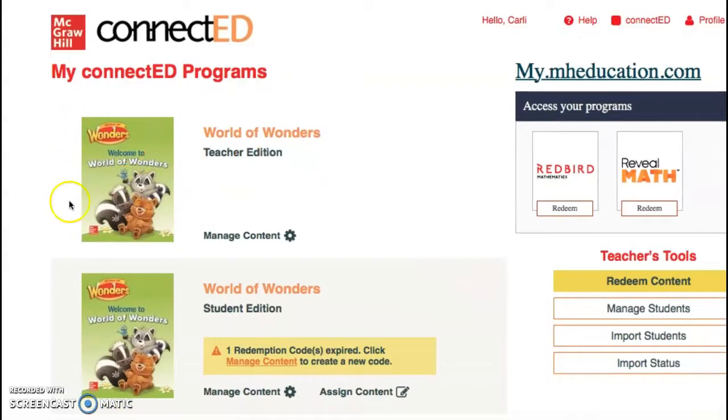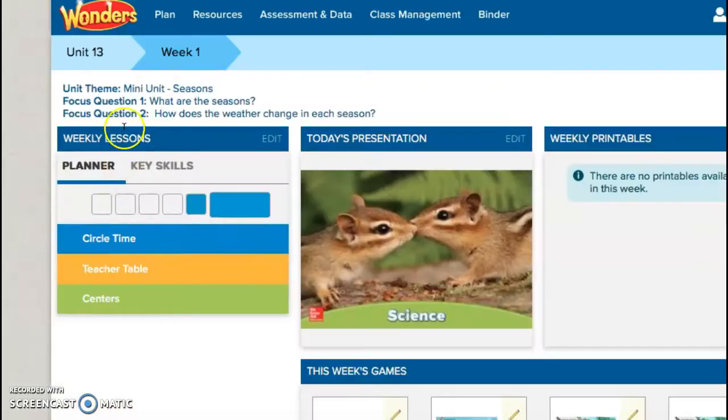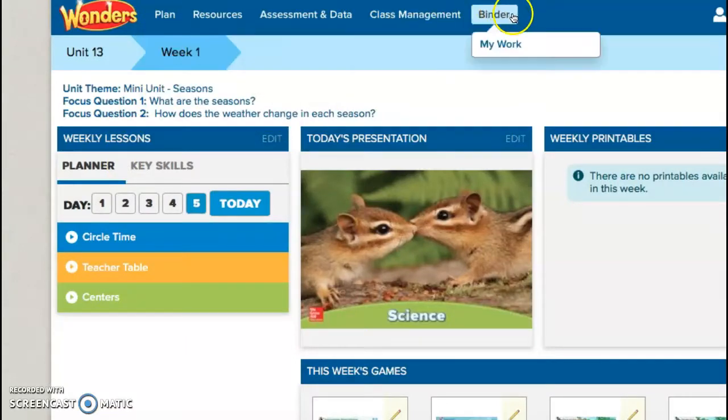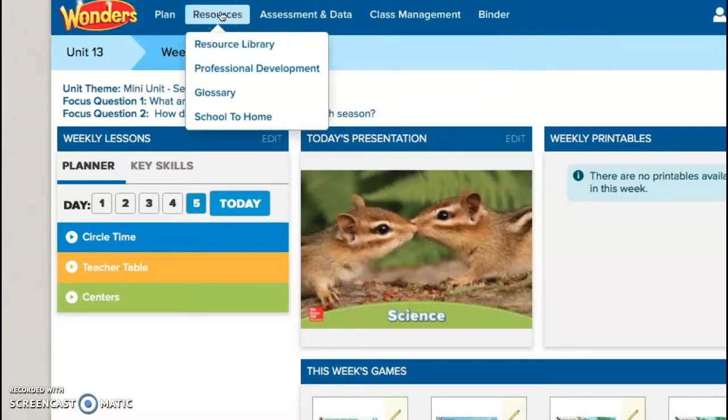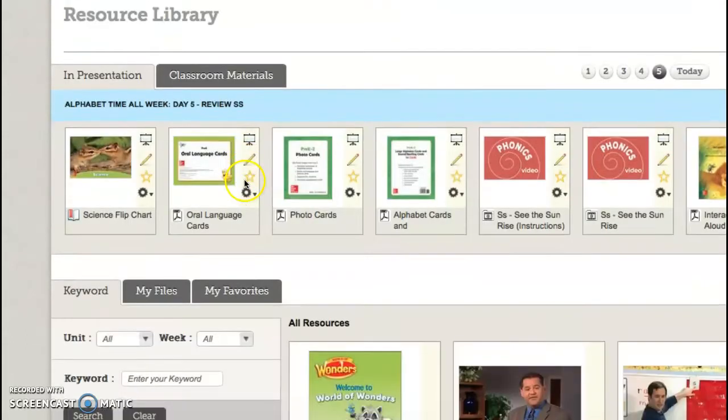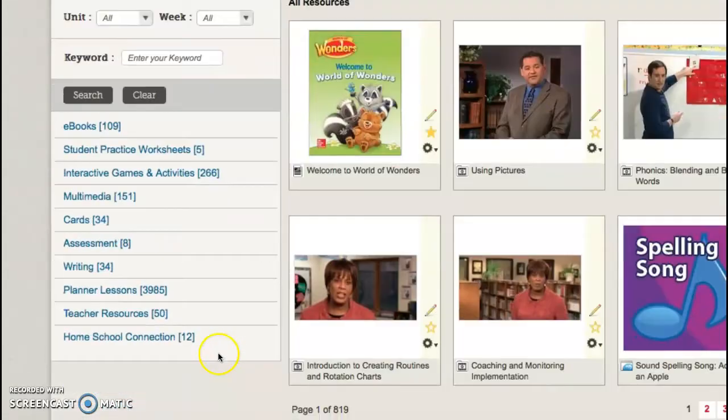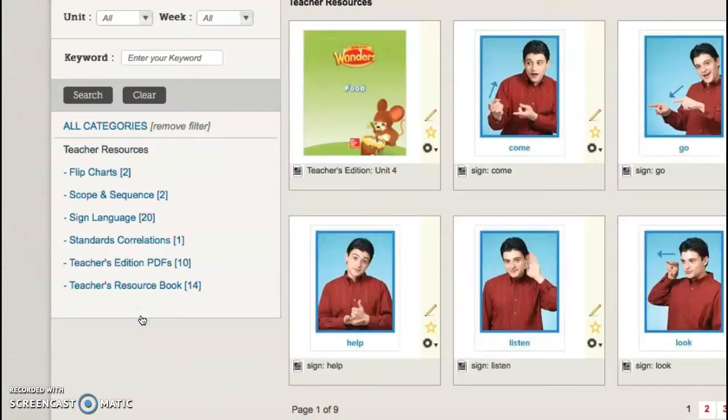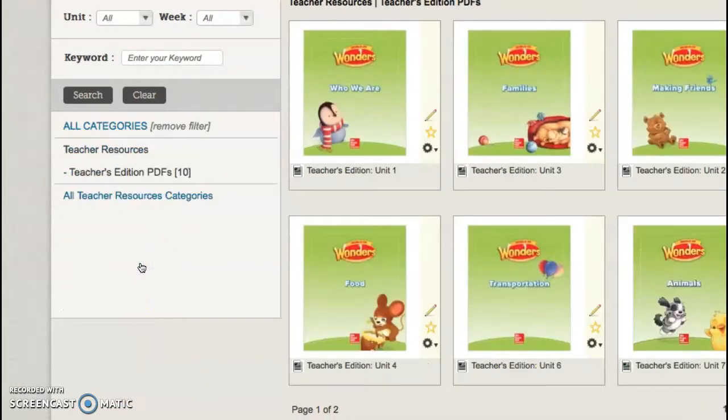In our preschool, you are a teacher. You're teaching the kids, so you're going to click the teacher edition. Up here at the top are a lot of cool things, but the only thing you really need to know about is resources. We are using this as a resource to help plan your lessons. So you can click on Resource Library. If you'd like to access the PDF books to plan your lessons, like the unit books, go to Teacher Resources and Teacher Edition PDFs, and you're going to find all 10 here.